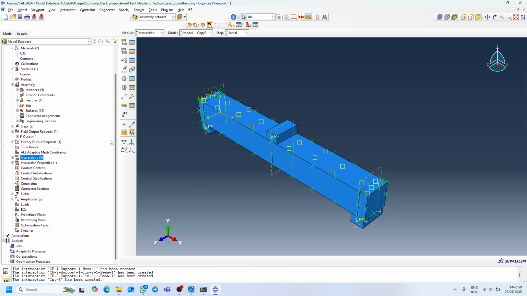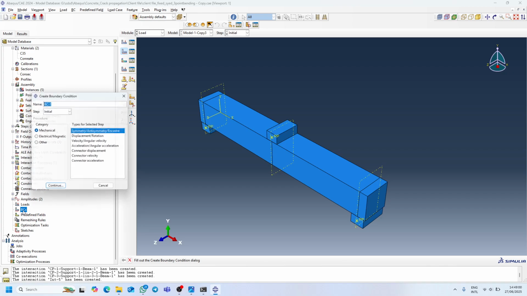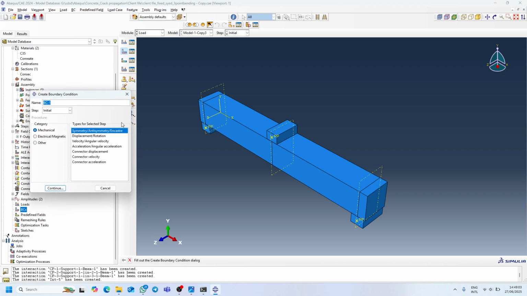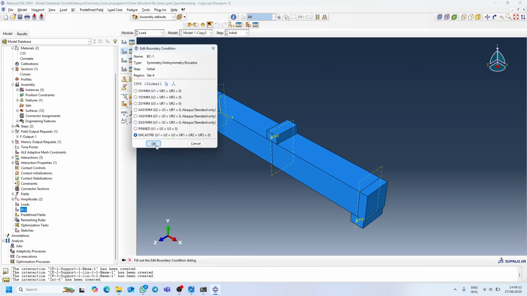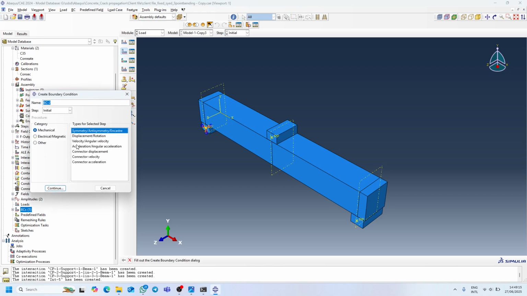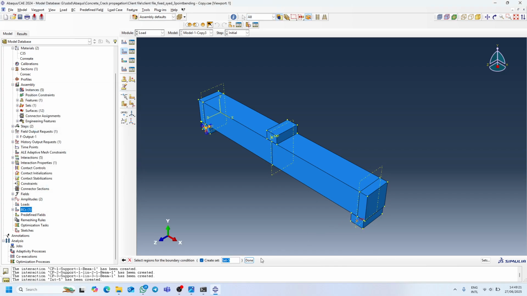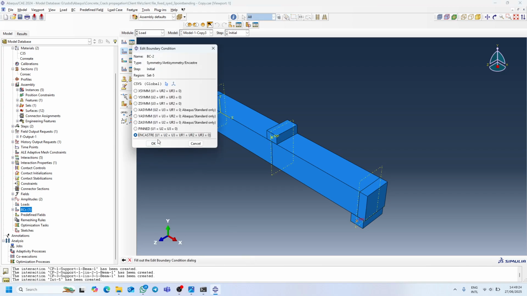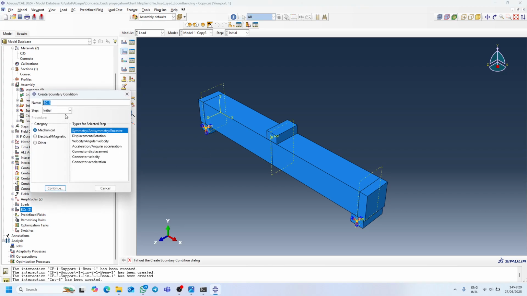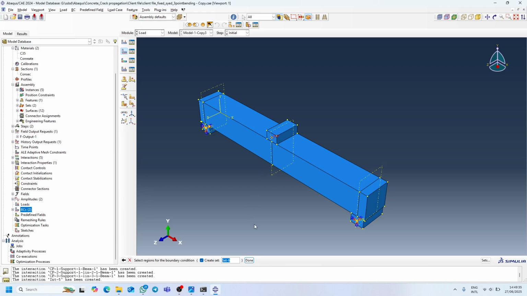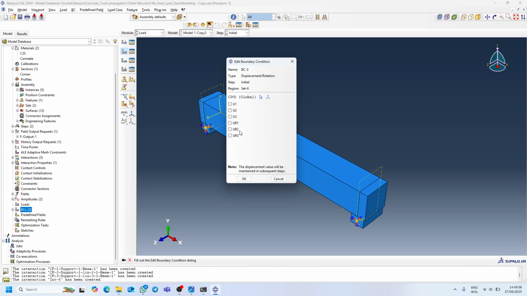Then we will go to the boundary condition module. First of all, symmetric, antisymmetric, encastre boundary condition 1, continue. I will select this point, done. Then I will encastre it. Similarly, I will create another boundary condition, mechanical, symmetric, and step initial, continue. Then I will select this point and I will click done. So I will also encastre it. Next, I will create another boundary condition. This time it will be displacement and rotation in step initial, continue. I will pick this reference point, then done. So I will click these parts.